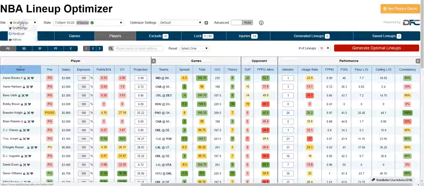Starting with the top line, you'll select the site you'd like to play on, DraftKings, FanDuel, or Yahoo. Then you select the slate. And the players in the table below are changed based on the slate selected above.